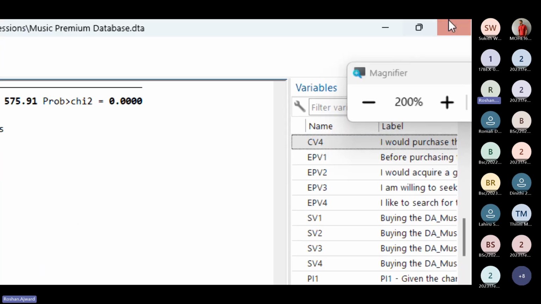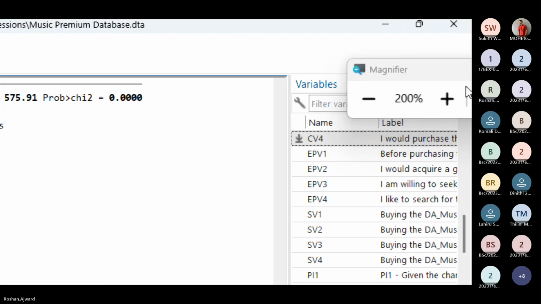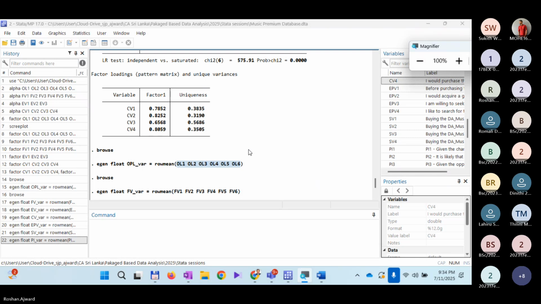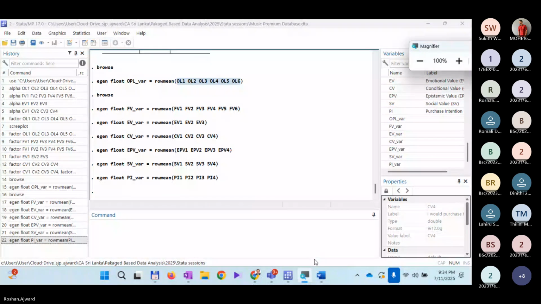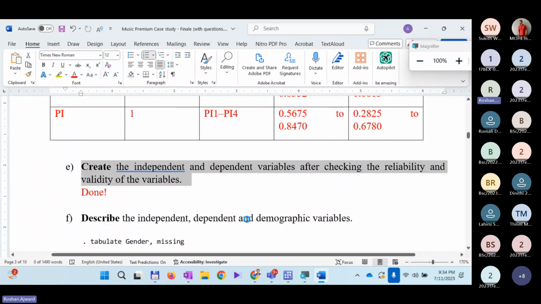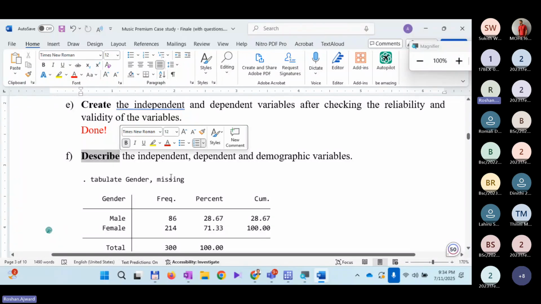Now I have only created the variables. Next I will check the reliability and validity. So see the steps. Okay, I shouldn't close that. So you can see now the 7 variables are created, listed here. Now what I could do is go for the next ones. I have done that. The next thing you have to do is describe the independent, dependent, and the demographic variables. To do the description, describe what analysis you perform.